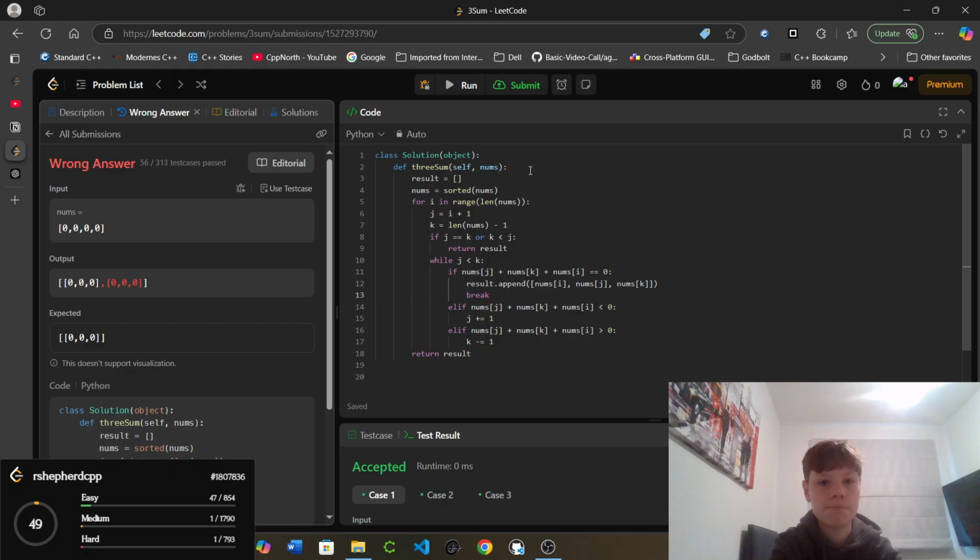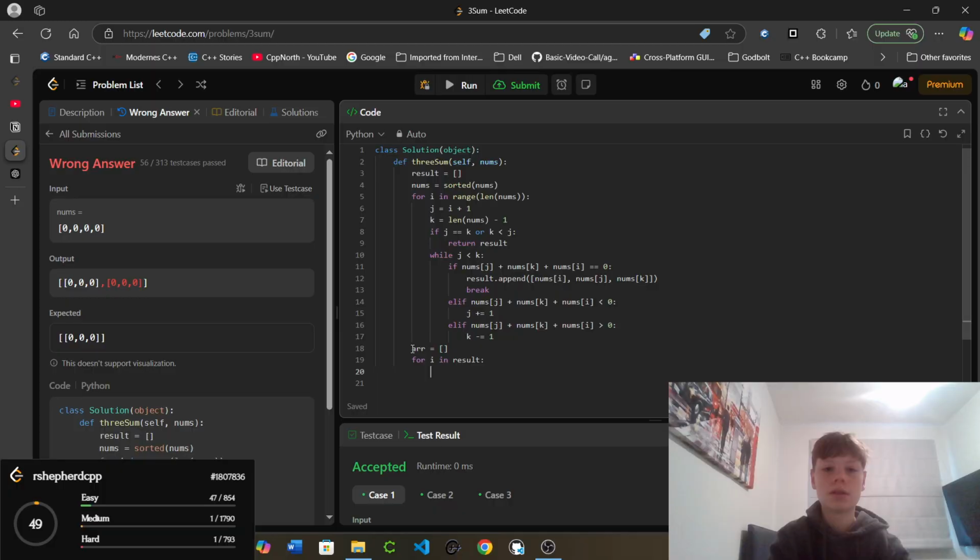Okay. To solve this, can we just like do... Okay, what I'm going to do is I'm going to do r equals, put i in result. There's definitely going to be a more efficient way of doing this. So if i not in r, dot append i, and then return r.